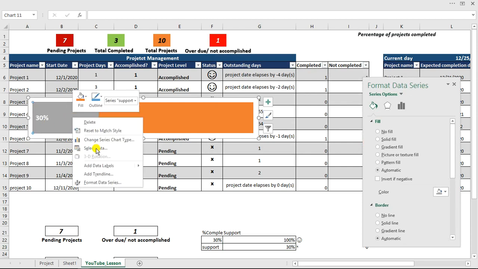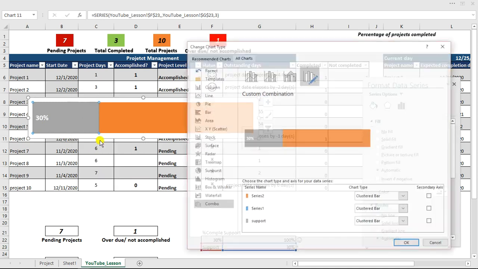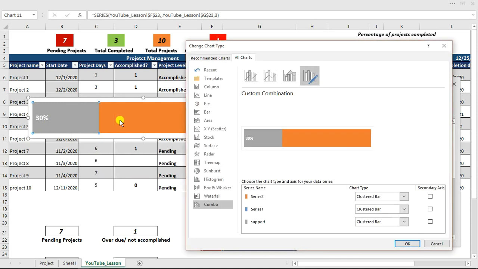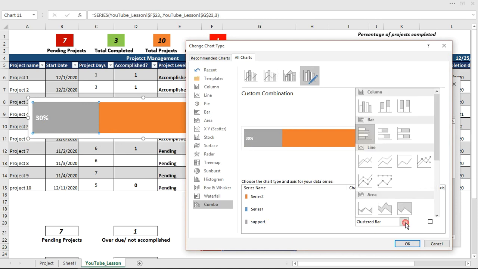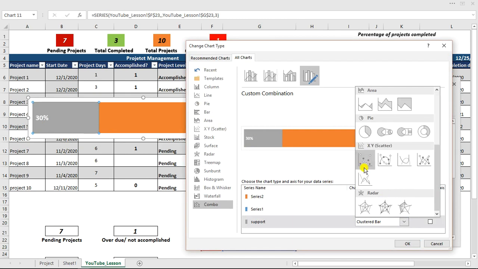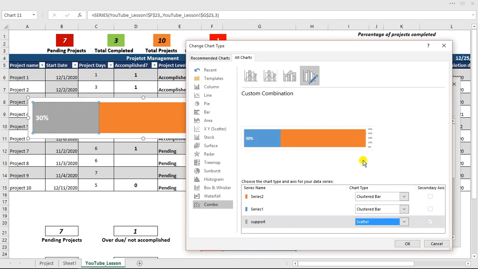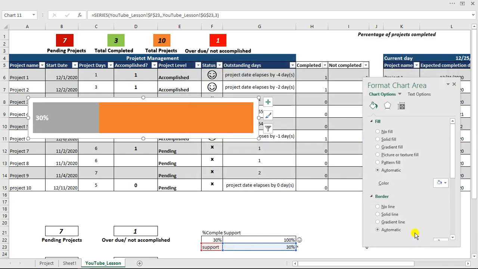I'm going to right click right here and select change series chart type. This is what I really want. I want to change this support from a clustered bar chart to a scatter chart. When I hit enter, it automatically puts it on the axis for me. I'm going to click OK. Now here we go, here we have it.